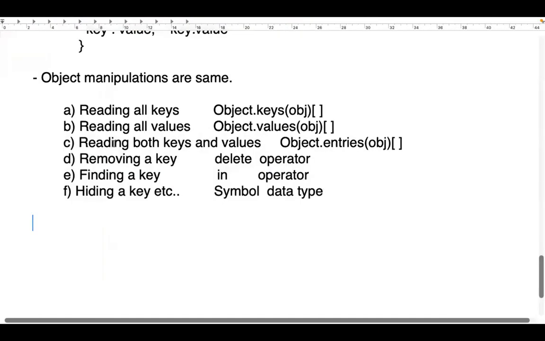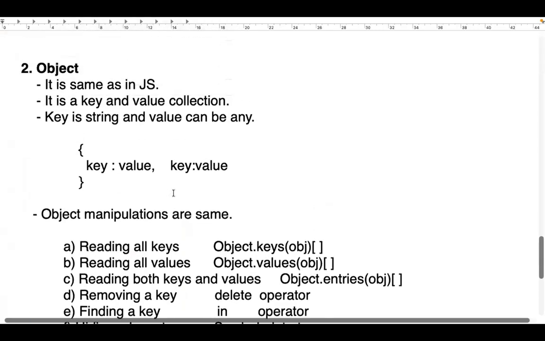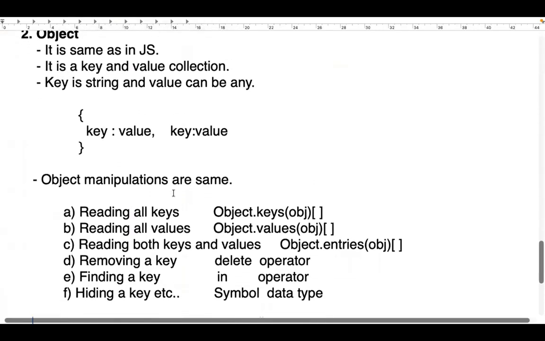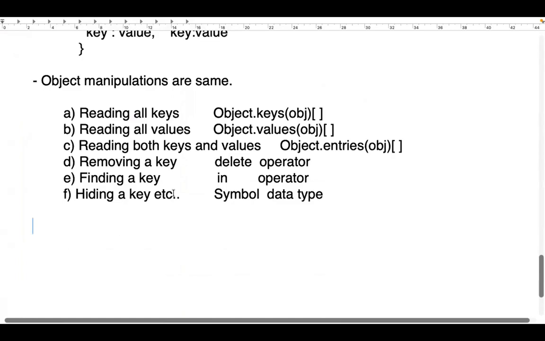These are all manipulations, done the same way as in JavaScript. Right? And generally for interviews, the topics asked are these: how we read the keys, how we verify the keys, how we delete the keys, how we hide the keys. They are important.